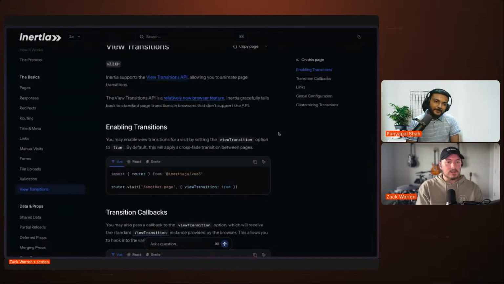Okay, view transitions. Inertia supports the view transitions API, allowing you to animate page transitions. The view transitions API is a relatively new browser feature. Inertia gracefully falls back to standard page transitions in browsers that don't support the API.